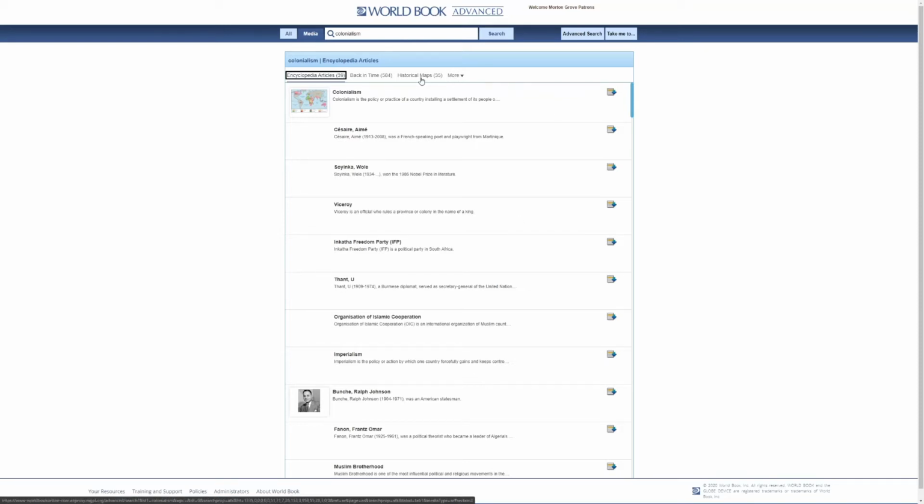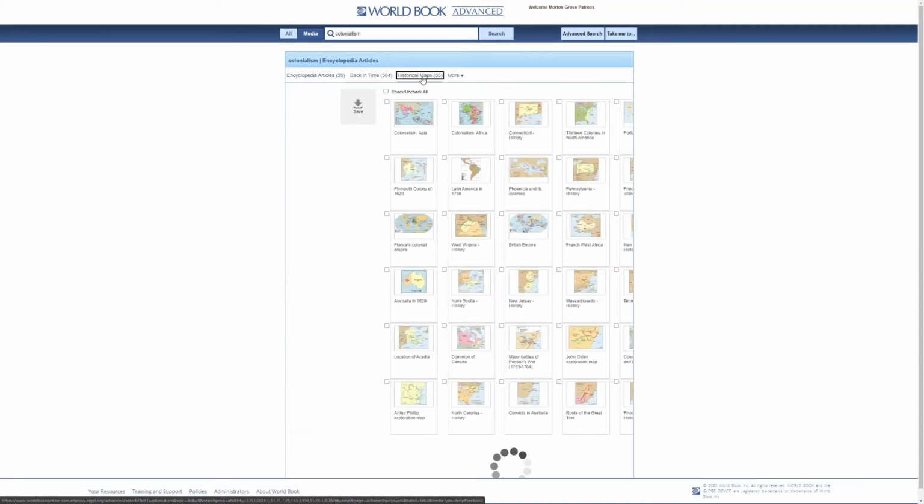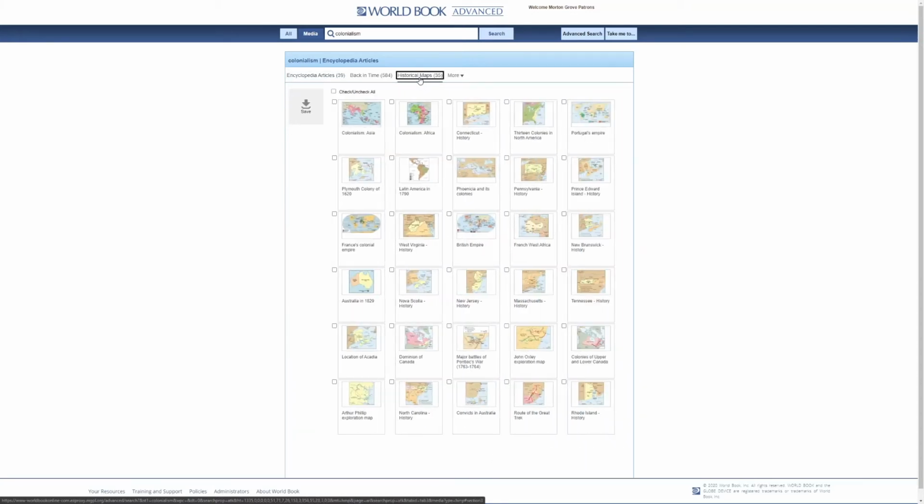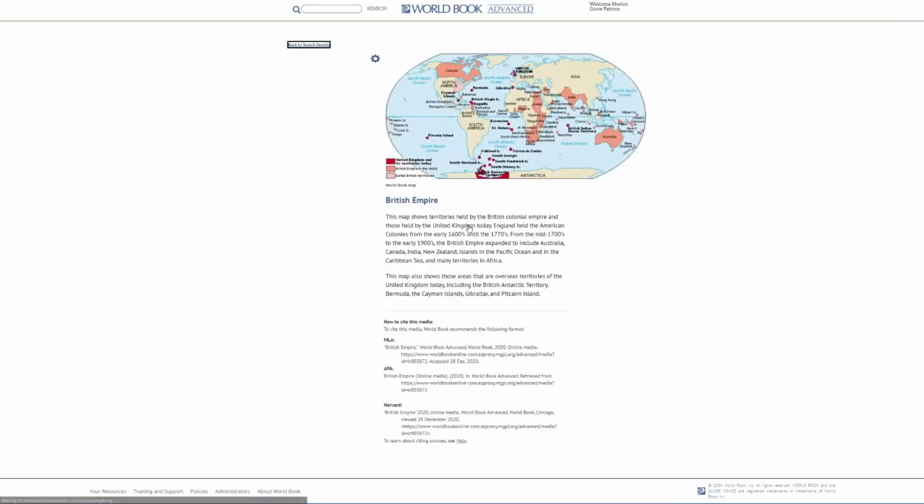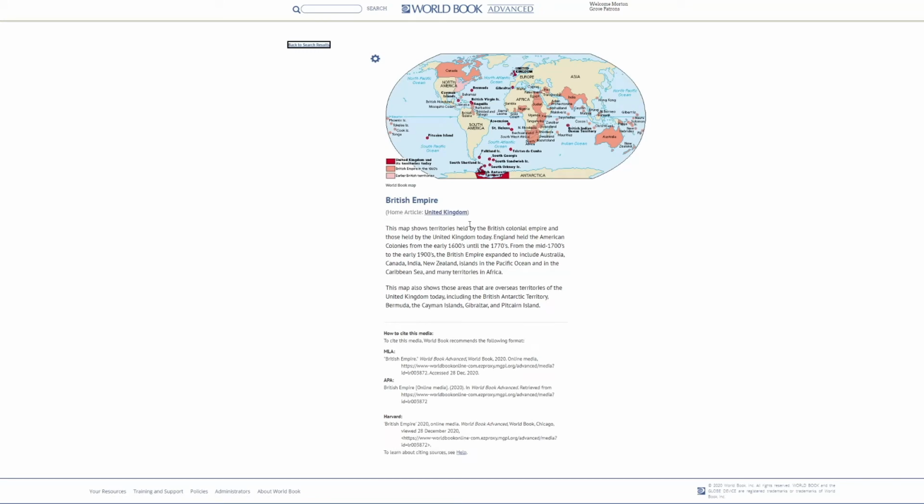I especially like the historical maps, so if we click on that along the top, we can see maps that are related to colonialism. In the historical maps section, you can click on any of these maps to blow up the map and get more information on it. Let's take a look at the map of the British Empire. When applicable, these maps give a neat visual representation of whatever you're looking up and are just neat to look at. Let's go back to our search results.